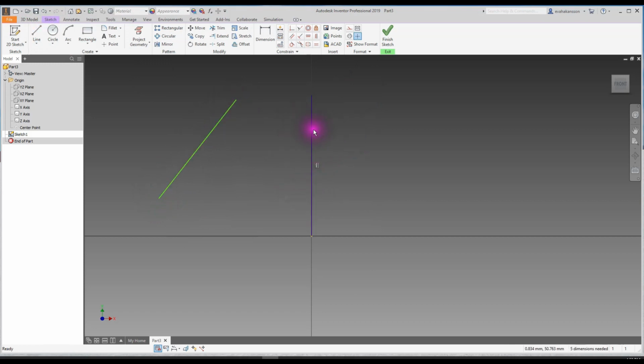And now if we wanted to make these two lines parallel, I can use the parallel command. So now I just want you to think for a moment. What happens if I click on this one and this one using the parallel constraint? Which line will move?